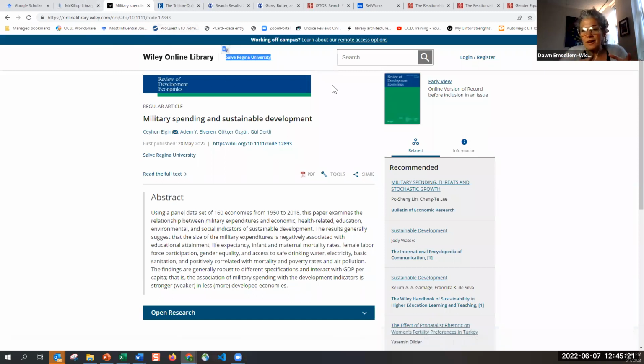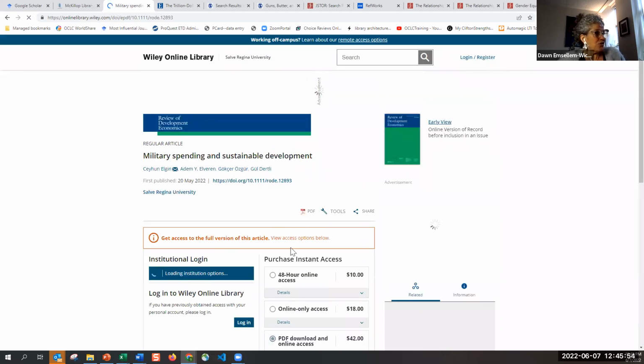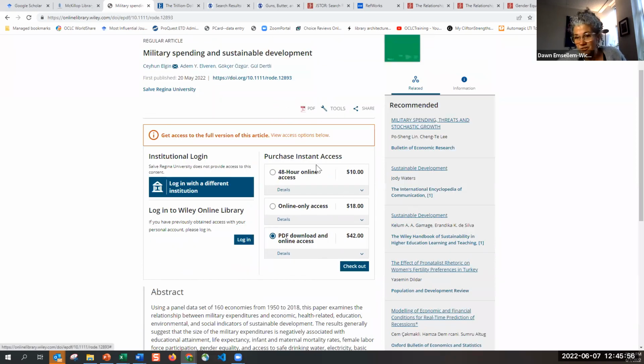So we subscribe to databases. The publisher has many different databases and packages that we can subscribe to. And in this case, we didn't subscribe to the Review of Development Economics journal, apparently, but we subscribe to something else in Wiley, and that's why it's telling me that it's through Salve Regina. So you can get the information about this article. If I clicked on PDF, it's going to try to ask me to pay for it, and you never want to do that ever.